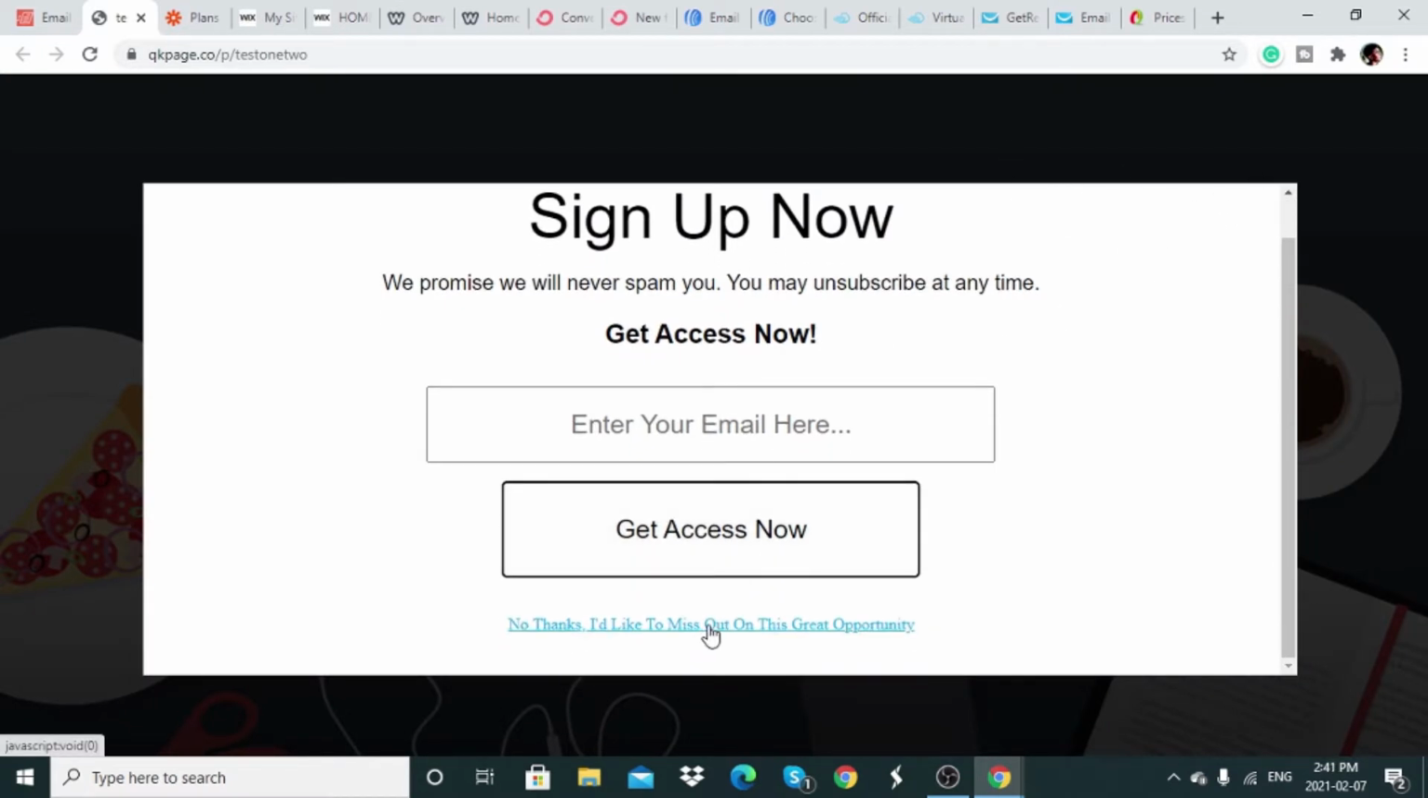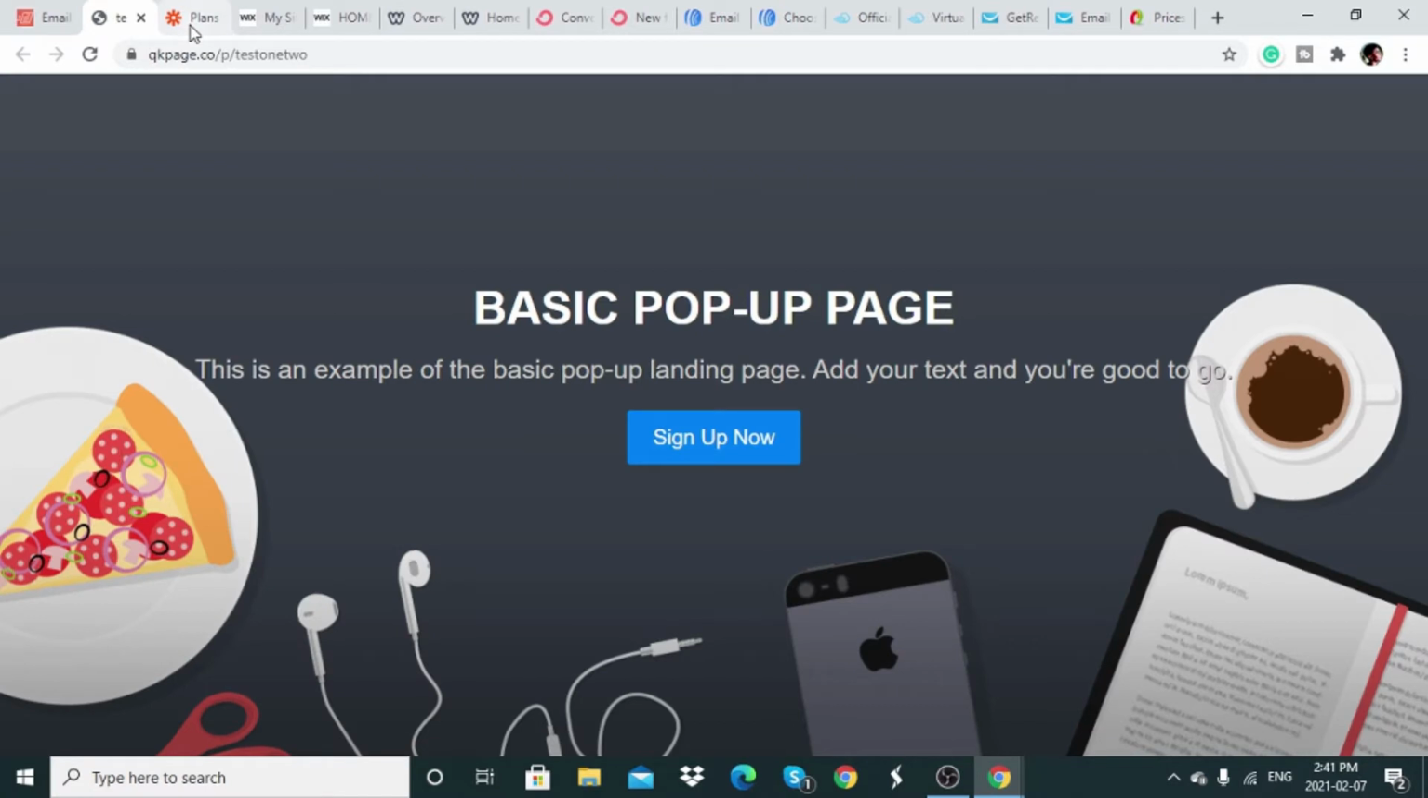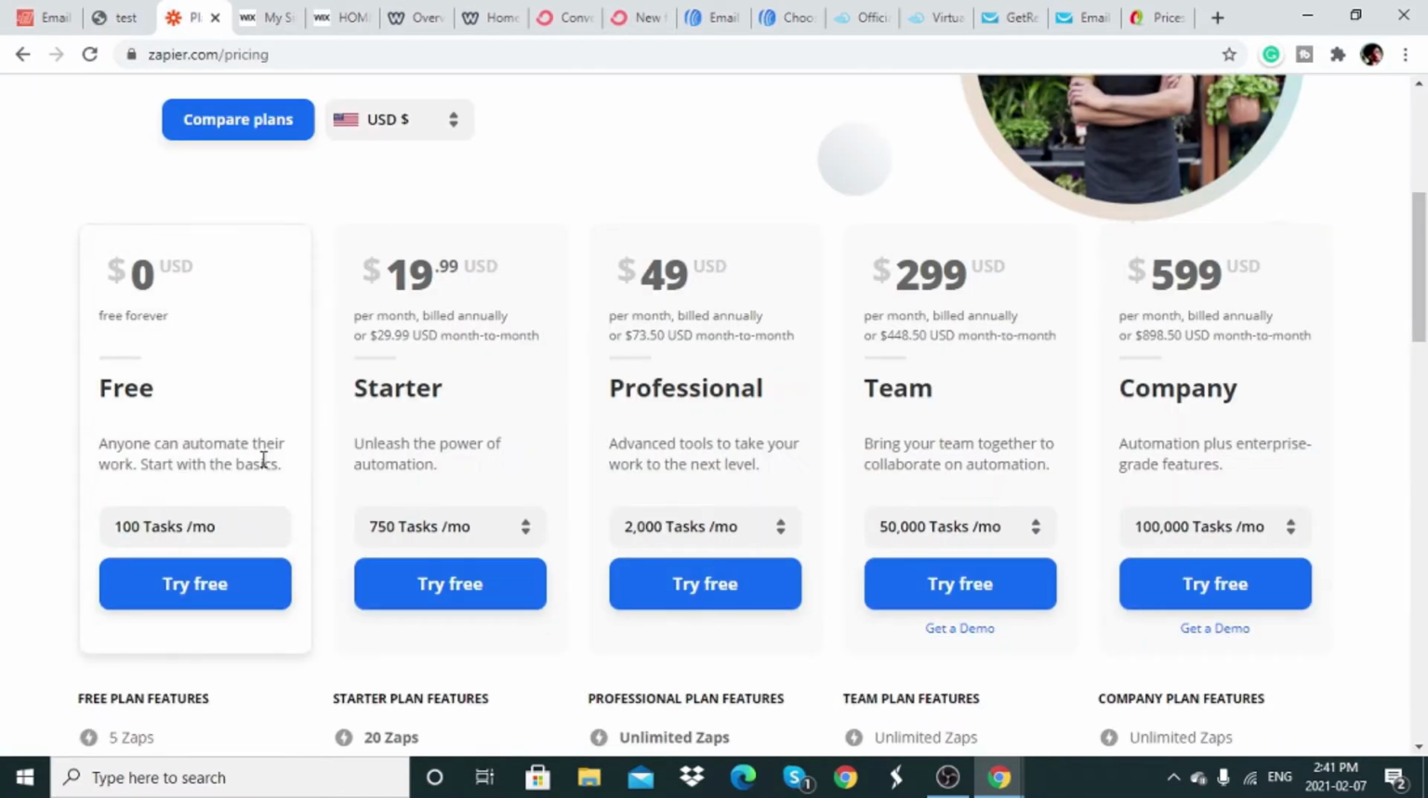The only downside with this is that you have to integrate this with your email autoresponder like Getresponse or MailChimp. If you don't have Getresponse or MailChimp, you can use a tool called Zapier. You can get the free plan for Zapier. Connect Quick Pages to your autoresponder. It's that fast and easy.